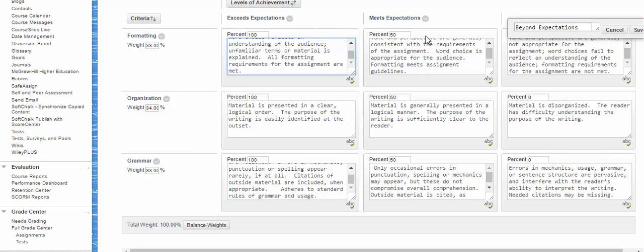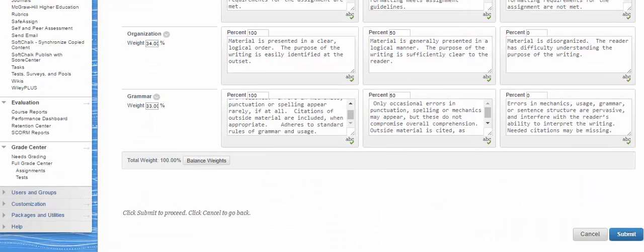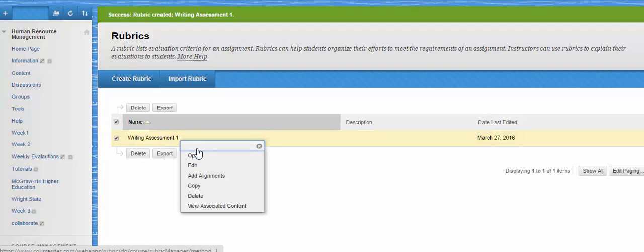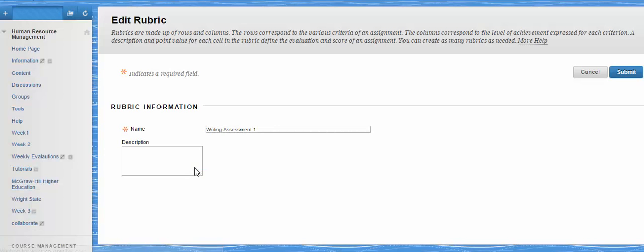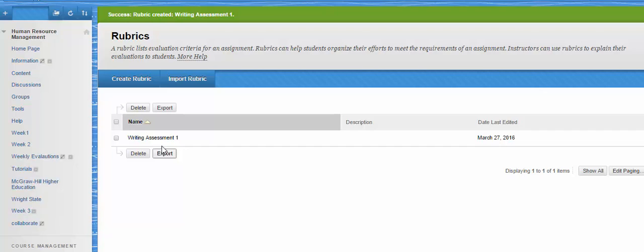Once again, we could adjust the percentages across any of these levels. We could alter the weights, but just for the sake of argument, we will leave it as it is. And then we will proceed down here and say submit, and there is our writing. So we could go in and edit it if we needed to, which we won't need to do at this particular moment.